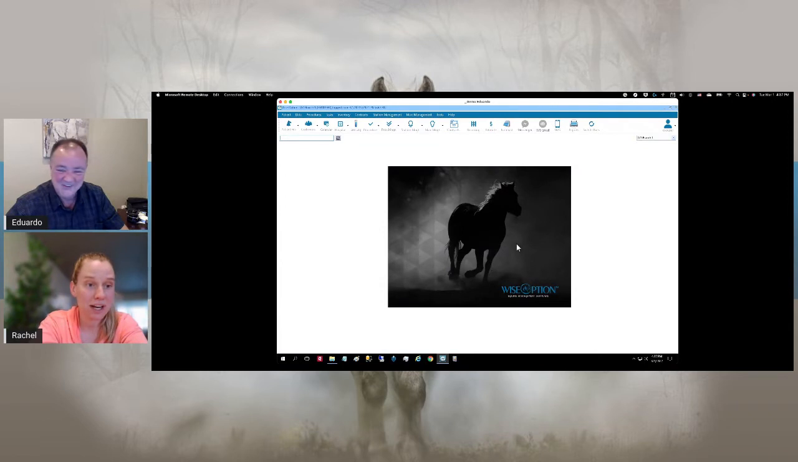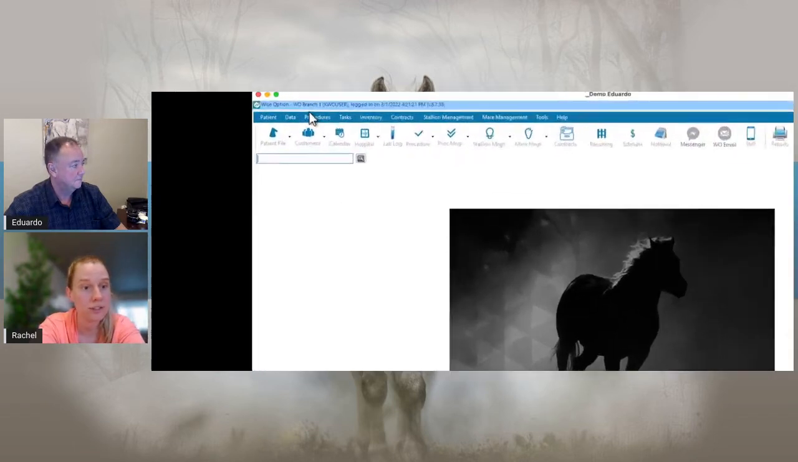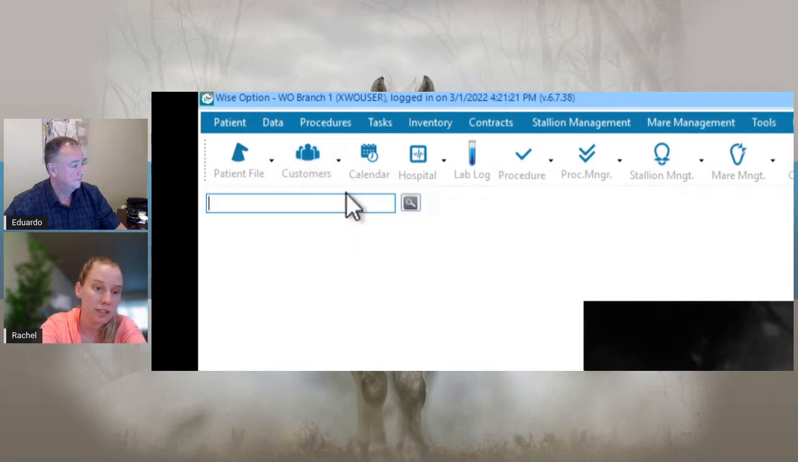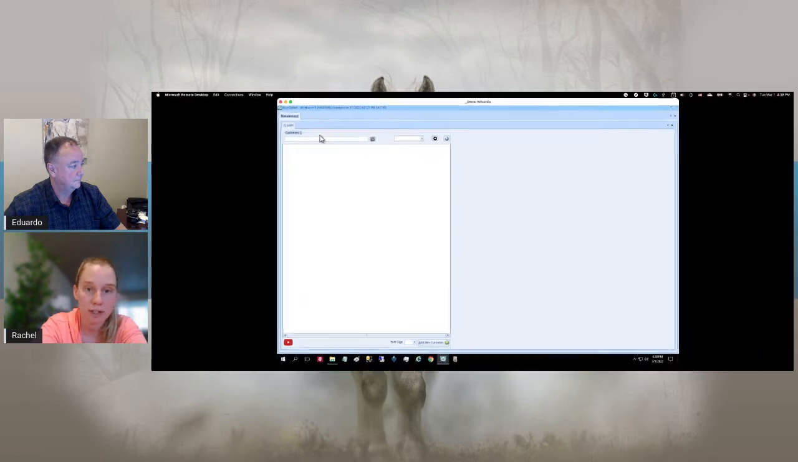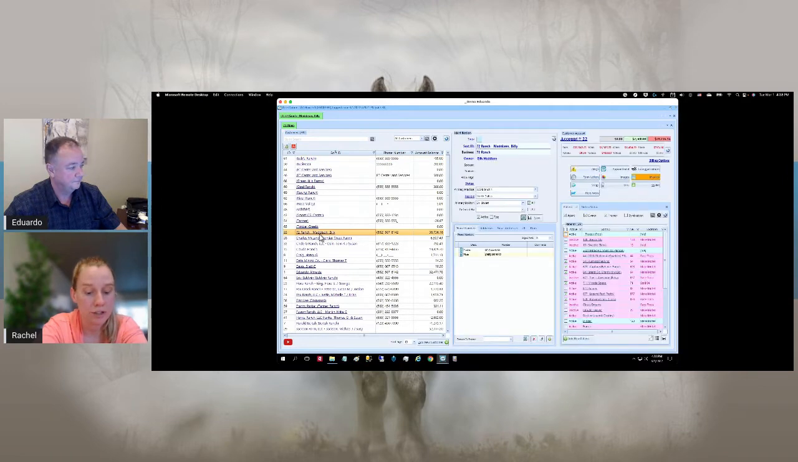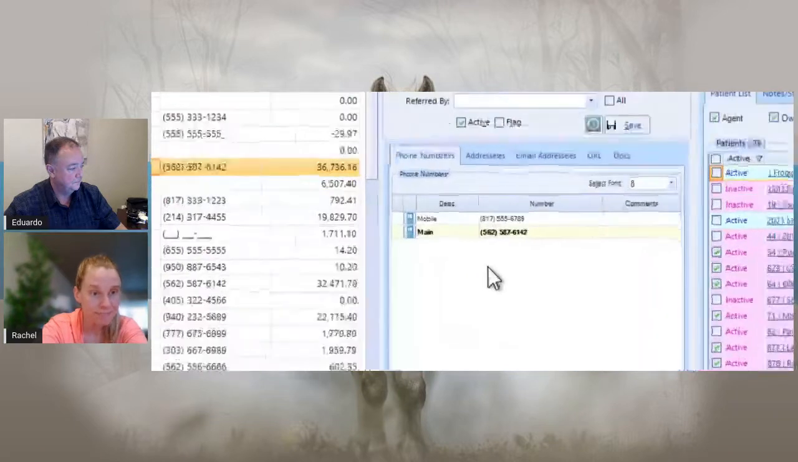Well, the next thing we have to talk about here about billing is related to payments and our SMS or text message integration. In Wise Option, we do have an SMS integration that allows you to send text messages to customers via Wise Option and even to receive responses. One of the things we're going to talk about is how you can utilize that during the billing to ask for payment receipt or payment authorizations.